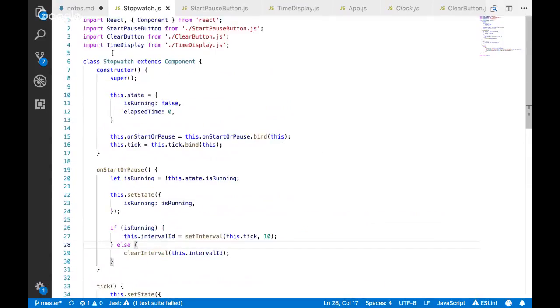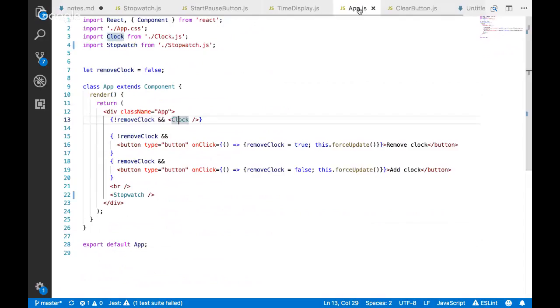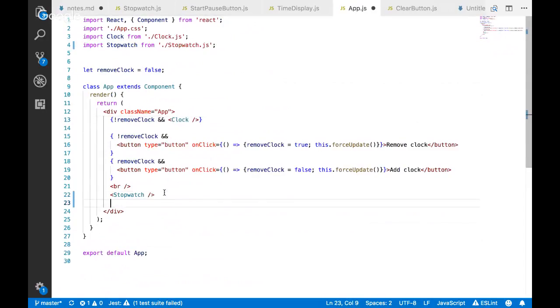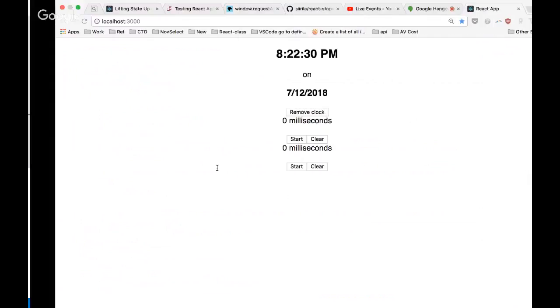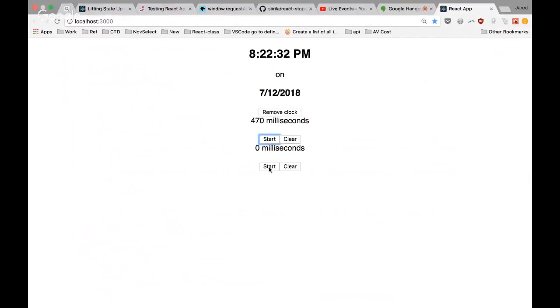And then we can go back. Let's go back for a split second, just for fun, and look at our app here. And let's look at how easy it is. Again, boom, I just added a second stopwatch in. And they're independent from each other.